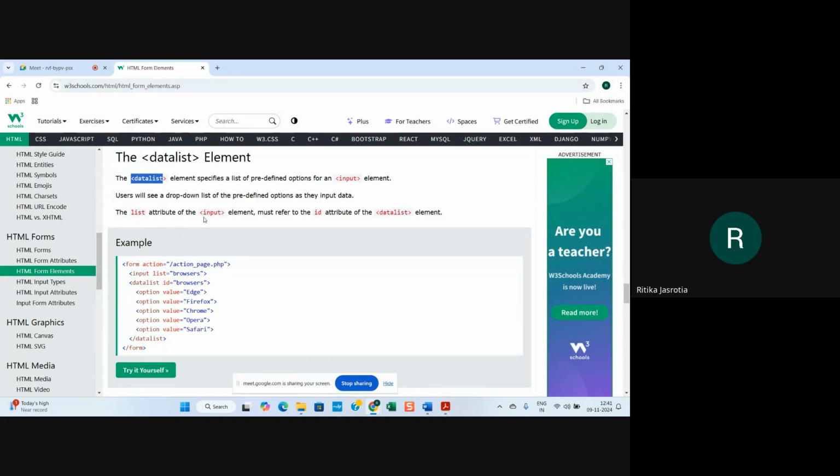The list attribute of the input element must refer to the ID attribute of the datalist element. So you have to give input list is equal to browsers, and in the datalist you are saying ID is equal to browsers. The list value and the datalist ID should be equal. Under the datalist, you are saying option value is equal to Edge, Firefox, Chrome, Opera, Safari, and then you are closing the datalist.